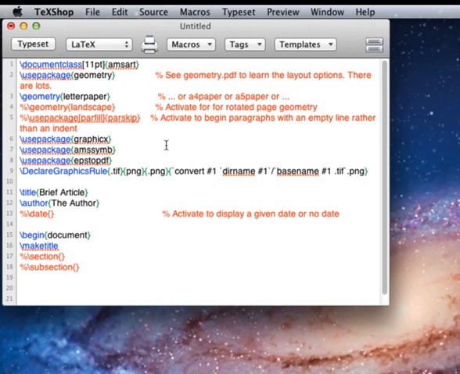Beginning paragraphs with an empty line rather than indentation. There's another package that allows you to do that, and so this is a helpful package we'll look at later. Using graphicx is a package for inserting graphics in your document. We'll look at that in another lecture. AMS symbols, these are mathematical symbols. Again, there's a lecture on mathematics.